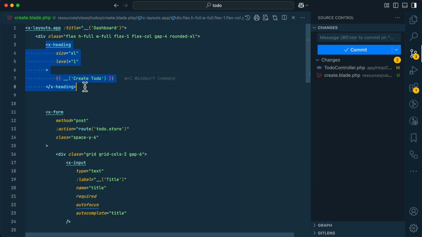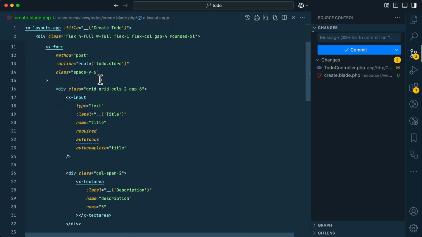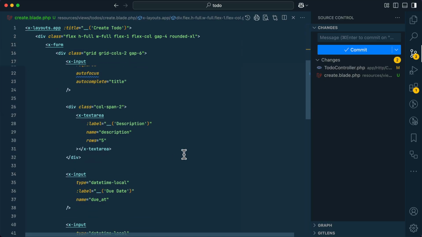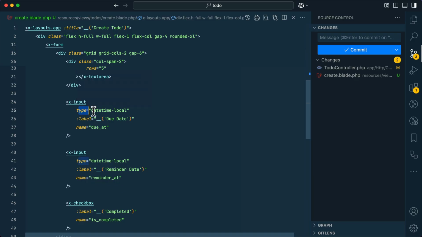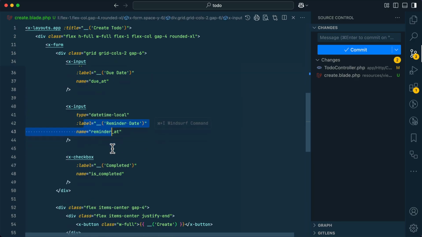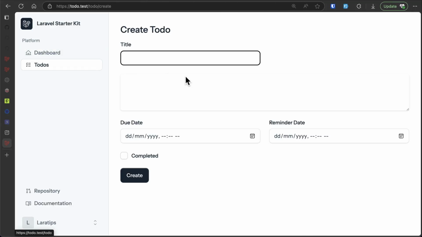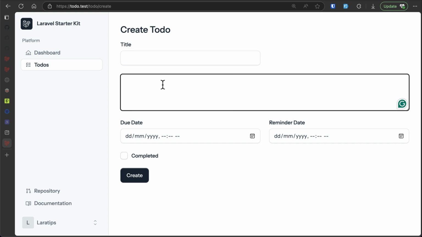All these headings, forms and inputs are coming from this UI kit. So here is the create to-do, and then we are submitting to this todos.store method as a post request. Here is title, description, this is date time, due at, reminder at, is completed is a checkbox, and then there is a create button. Now if I refresh, you can see title, description, due date, reminder date, and completed.